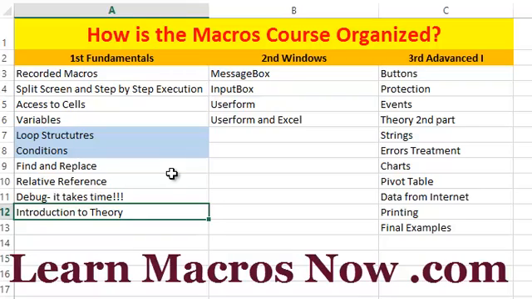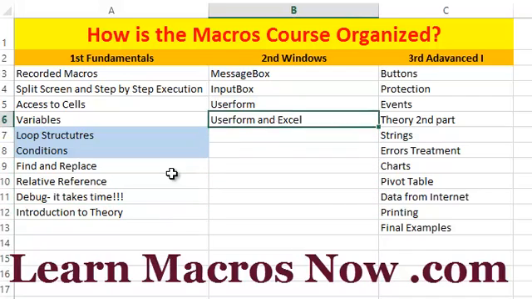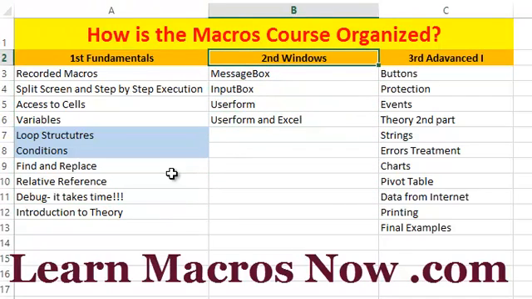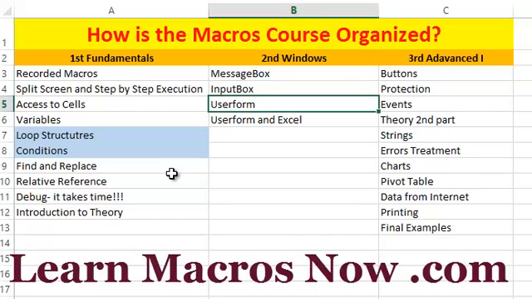Alright, when you're through with this, I'm going to start with the second part of the course, which is windows. We're going to do message box, I already made a video for this, input box, user form, and then work with user form and Excel at the same time to retrieve information, to write information, to update information. This is very important, and this is going to give you a lot of power when working with macros for Excel.